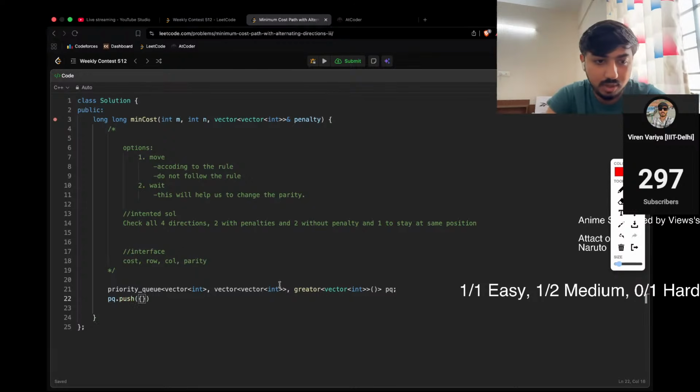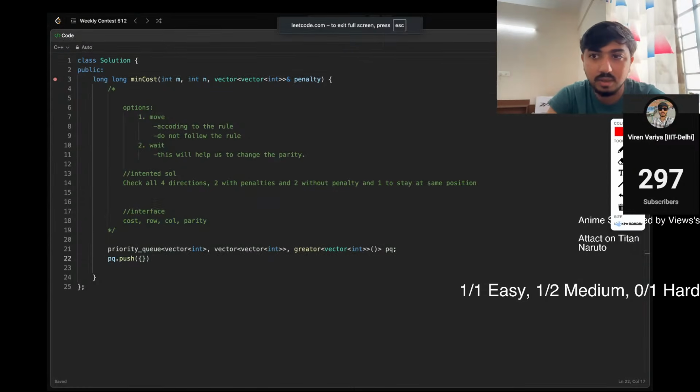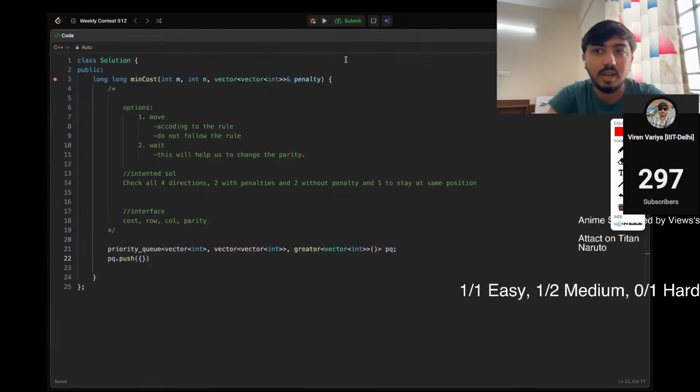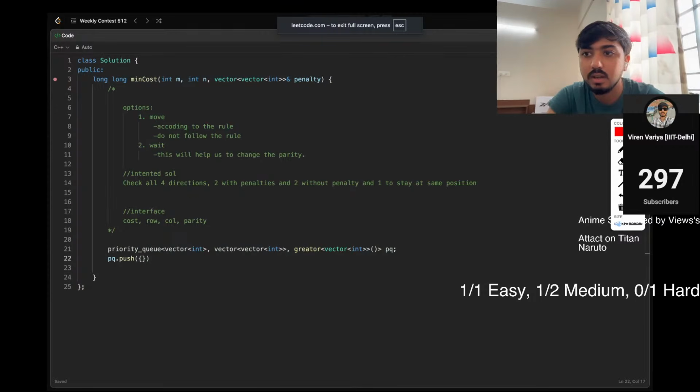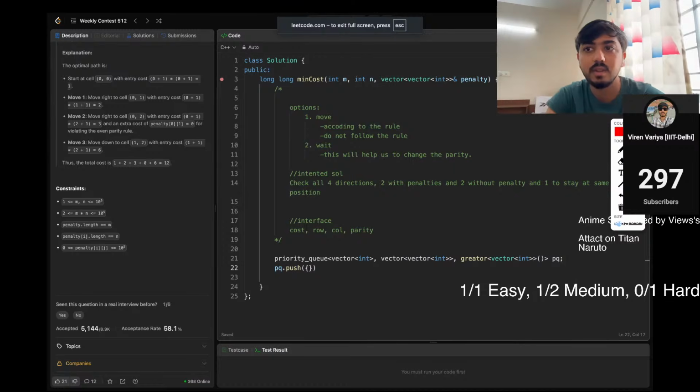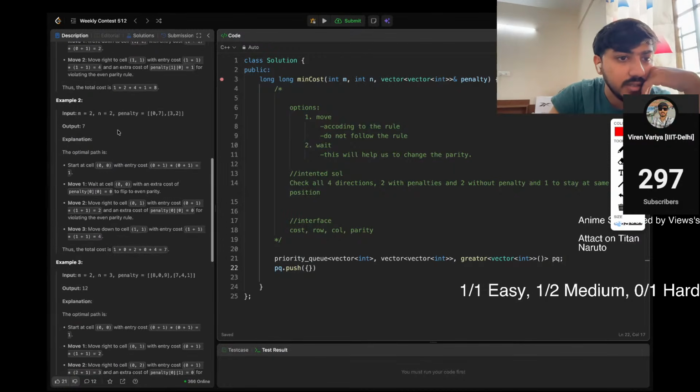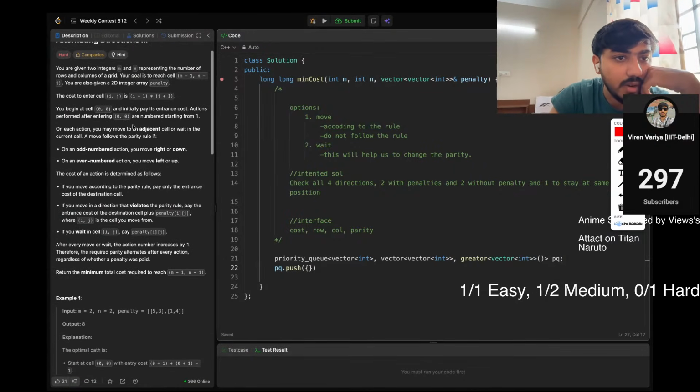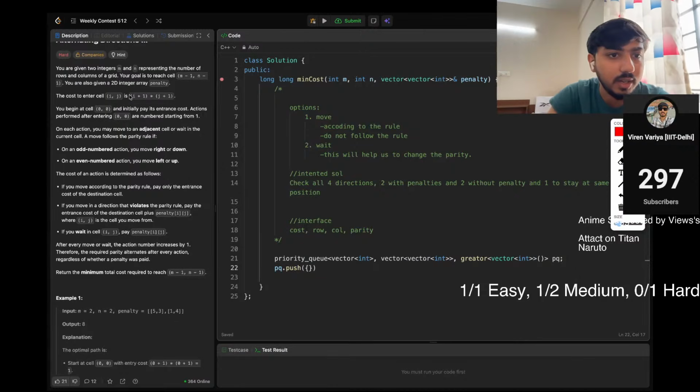Okay. And let me push the initial, that is pq dot push. What we have to push, just keep in mind, if I match this order, we have to push in this order. The cost is one because initial cost is one, right? Yeah, so the initial cost is one according to this cost rule. This is how we compute the cost.